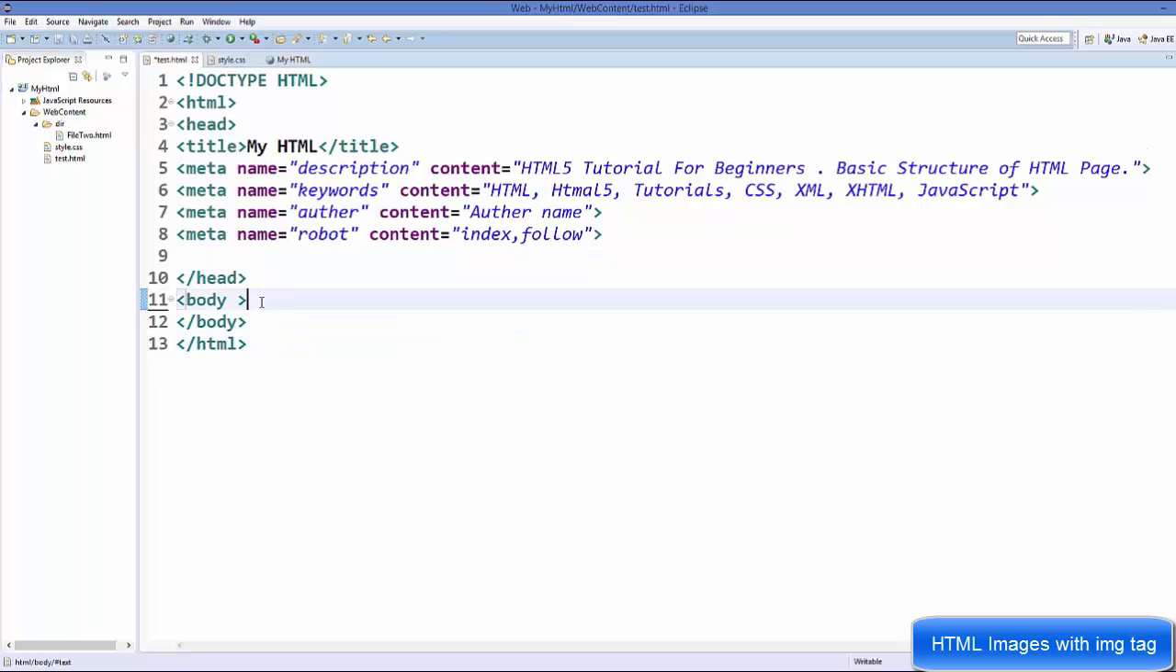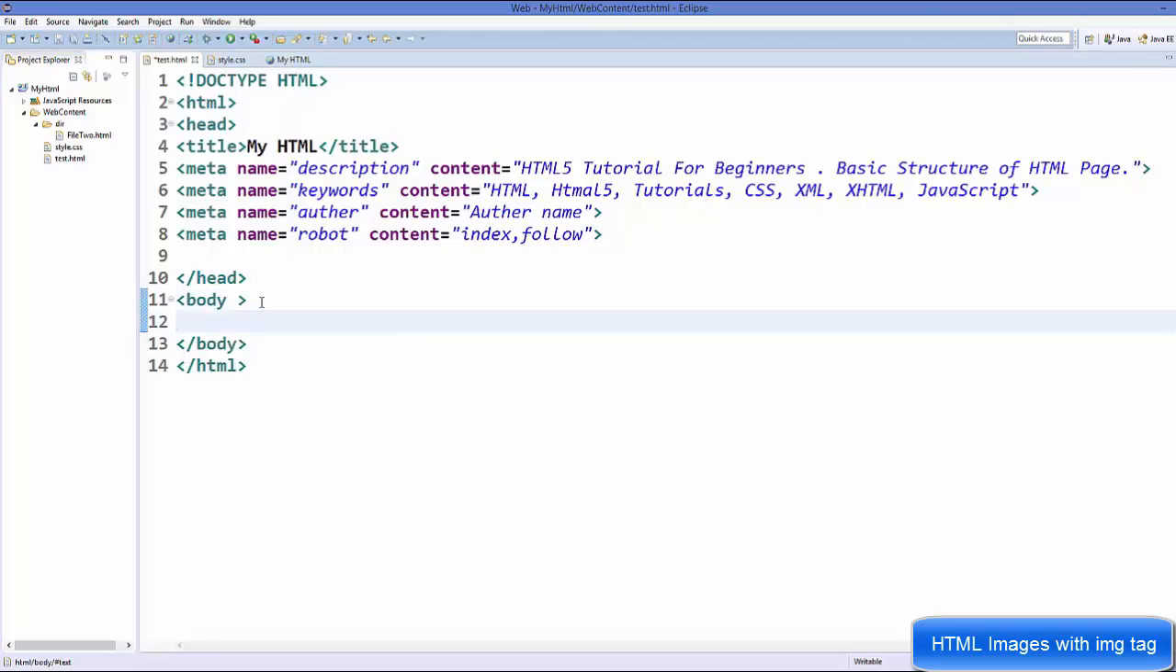Hello guys, welcome to the next video on HTML tutorial for beginners using HTML5. In this video we will see how we can add an image to our HTML page using img, and what are the various ways we can use the img element in HTML.